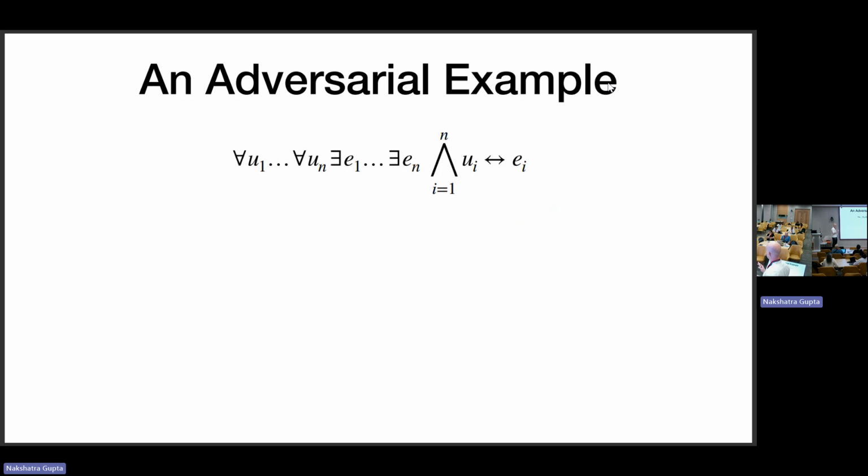Okay, now let's try and figure out what the algorithm does for this kind of example. So initially, the abstraction is trivially true, and the universal player will play any move. Let's say it's just setting every variable to true. Now, of course, the existential player has a response to this. It satisfies all of these equality constraints, and that's simply to set all of its variables to true as well.